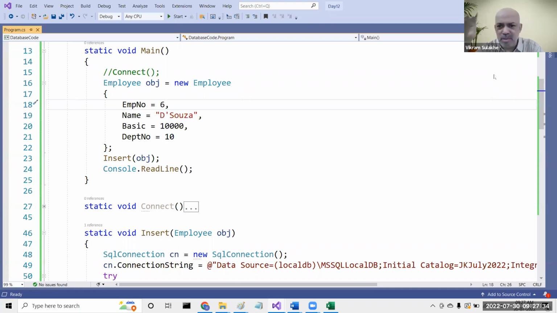Now, both these problems are resolved if instead of using string concatenation, you use parameters. So by using parameters, your code would work for special characters and it will also handle SQL injection.